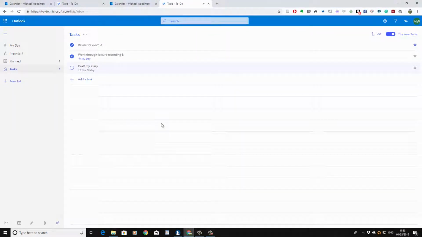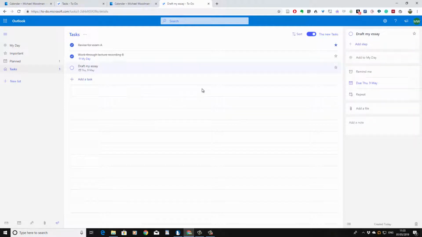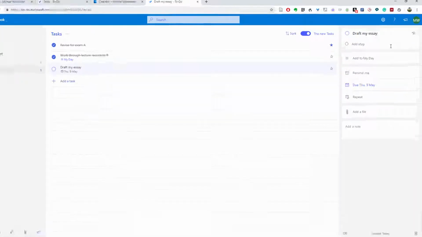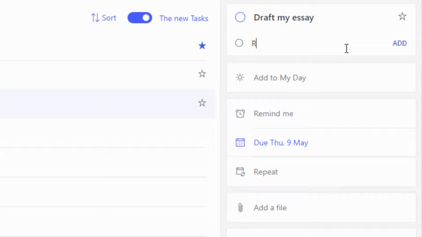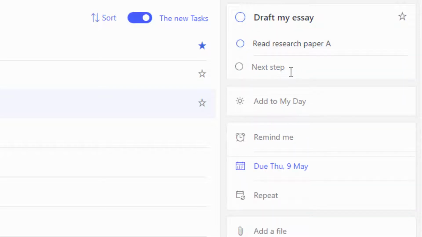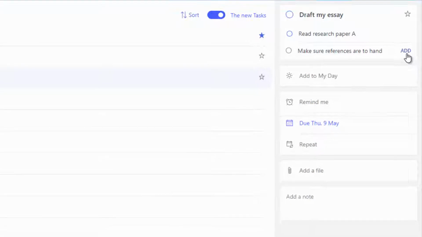Now, if we wanted to take this down to another level, we could click on draft my essay, and then we could add steps into here. So we might start with read research paper A, add that as a task, make sure references are to hand. There we go, we can add that.